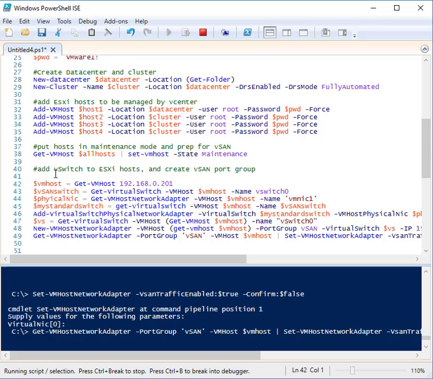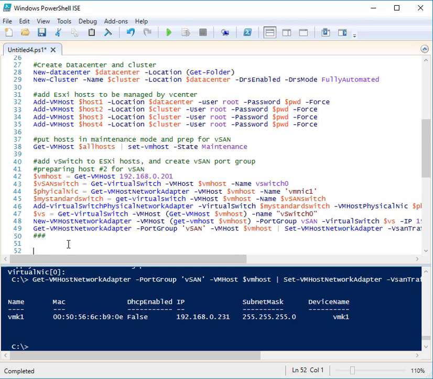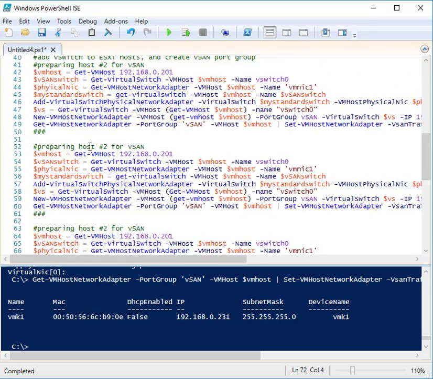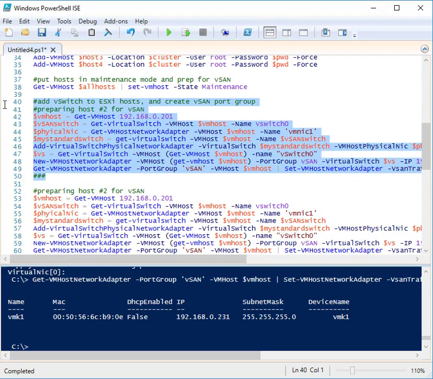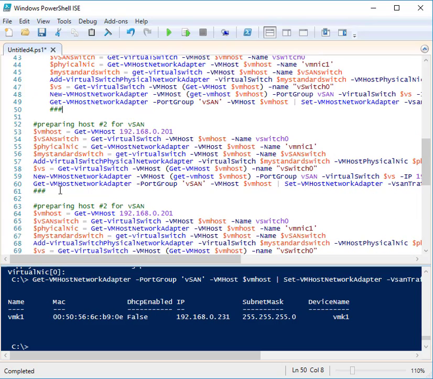So we're going to call this preparing host number 2 for vSAN. What I like to do, before I was learning about the foreach loop, is copy the same text and then basically do it again for the number of hosts that I have. So let's go ahead and copy that 2 more times. We successfully ran all this code right here, so I'm going to select it all and indent it, just basically indicating to me that it was successful. I need to do these last few hosts.